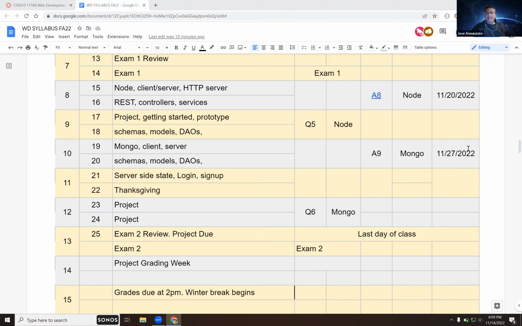Week 13, we'll meet the first week. The first half of the week we'll review the exam. The second exam will be at the end of that week. So Friday the exam will be made available. You'll have a weekend to complete that on your own. So that'll be our last day that we meet.